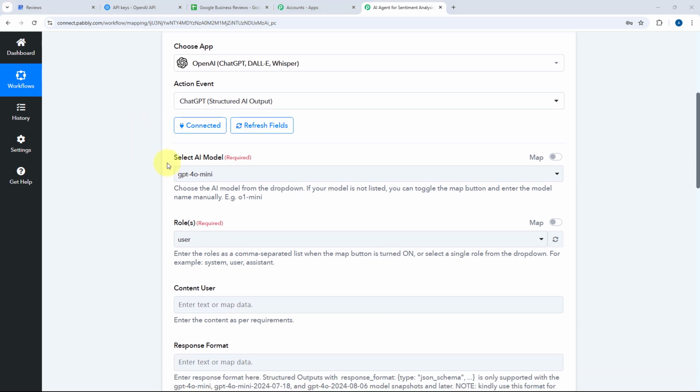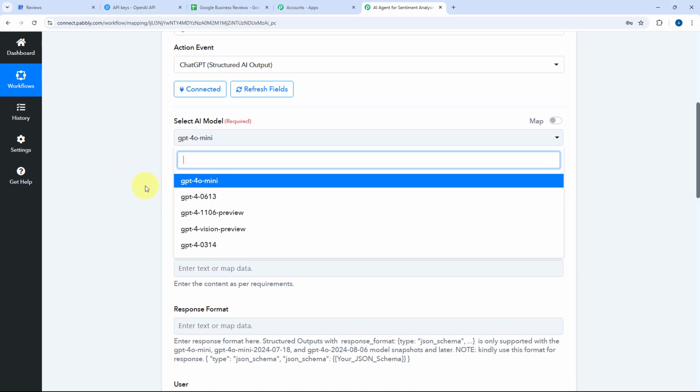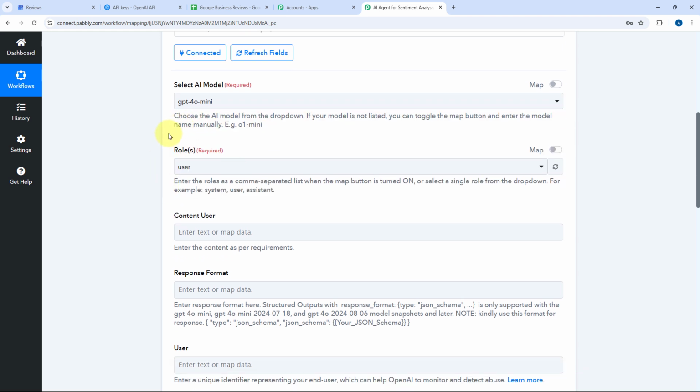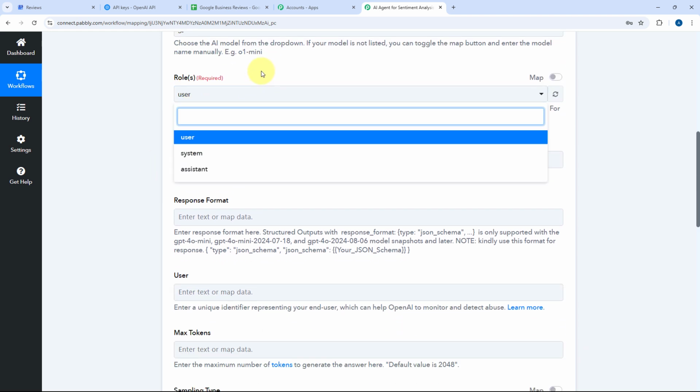After making the connection, the first thing it asks us is to select the AI model. So in this drop down here, you can see a list of all the AI models using which we can do the sentiment analysis and get the reply for the review. So here I'm going to use GPT-4o Mini as the model over here. Then it is asking us for the role, that using which role we want to send the prompt or send the message to OpenAI. And here we have three options. Either we can send a message with the user role, with a system role, or with an assistant role as well.